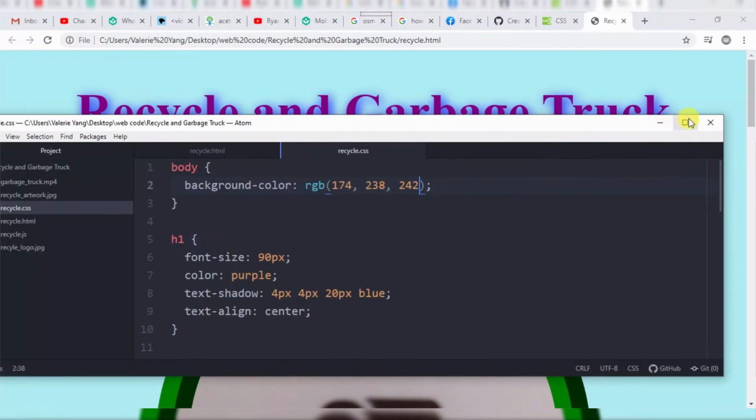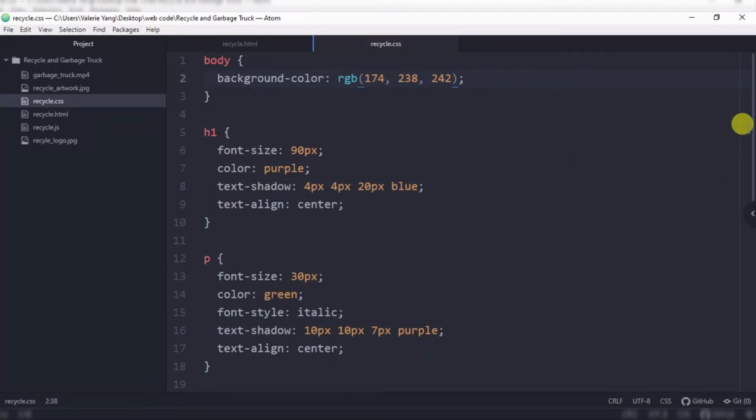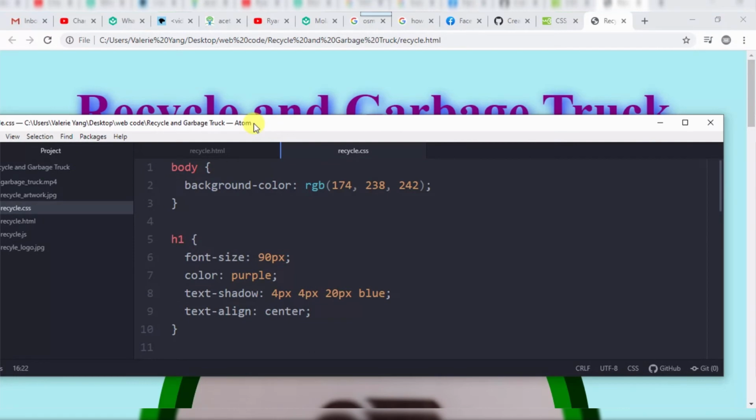Okay, you know what? I'm giving up on this. I'm going to change the P tag shadow color. I am going to text shadow instead of 10 pixels. So anyways, I'm going to make this pop out. So instead of 10 pixels, I'm doing 90 pixels. There. Make it pop out more.